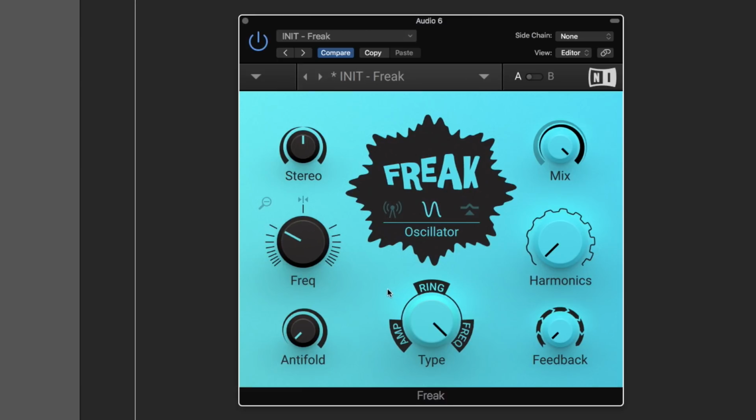Oscillator mode also allows antifold adjustment. Antifold reduces artifacts in the lower frequency range when turned up, which results in a thinner sound.